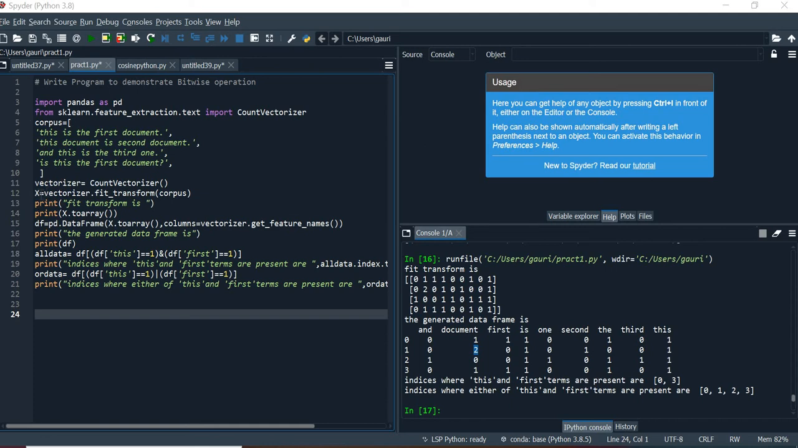Next one is here, take one variable, that is x is equal to vectorizer.fit_transform. So this vectorizer variable has this matrix converting capability. So fit_transform is a method, and in brackets, corpus. Corpus means there are four sentences. So those four sentences are converted into the matrix, and that matrix is stored in your x variable.